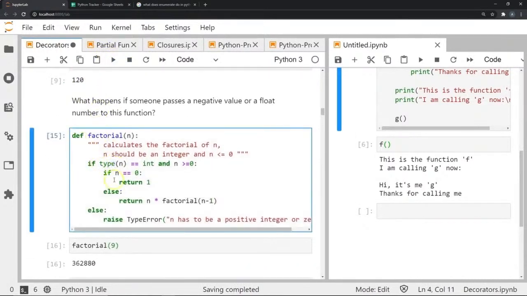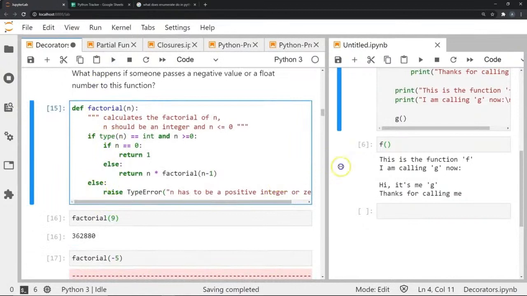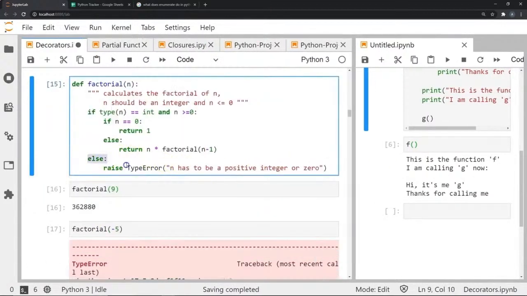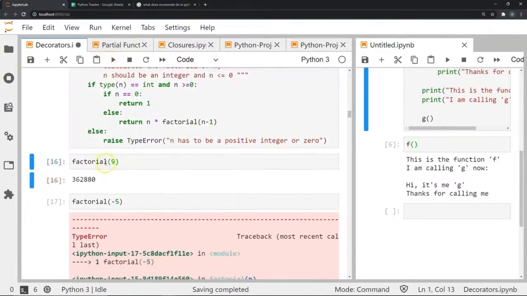Now let's include a line and raise an exception with an else statement, which will raise a type error. It will tell me that if I pass a number n which is not an int, and if it's not greater than or equal to 0, it should give me this error message. I have included this extra statement just to check. So if I pass 9, it should give me a valid result, which is 362,880.